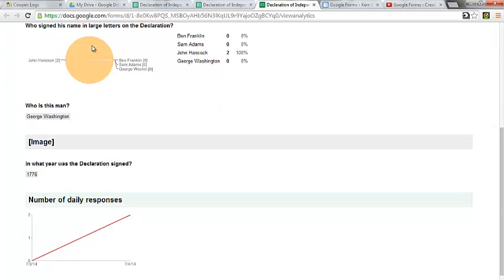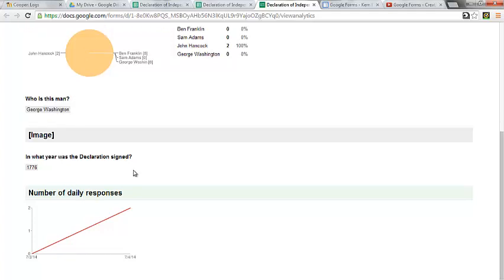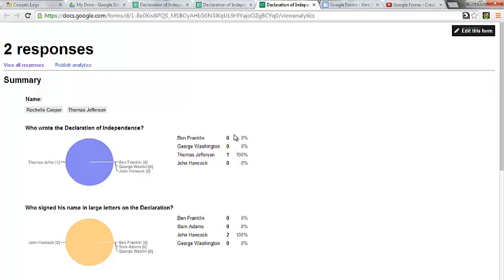There are a few pie charts up here. Any text answers it will list here. And then it will create a line chart based on the number of daily responses. So that's just an additional tool that you can use in Google Spreadsheets to help you analyze your student data and pinpoint where your students need help or where they're successful.